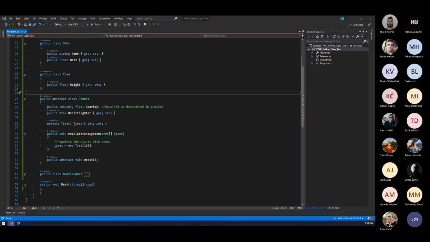So where were we? We were actually talking about why we implement abstract classes, right? And I stopped at populating the ecosystem. Just to recap here, I'm making the planet an abstract class, where the orbit is an abstract method. However, the populate ecosystem is not.